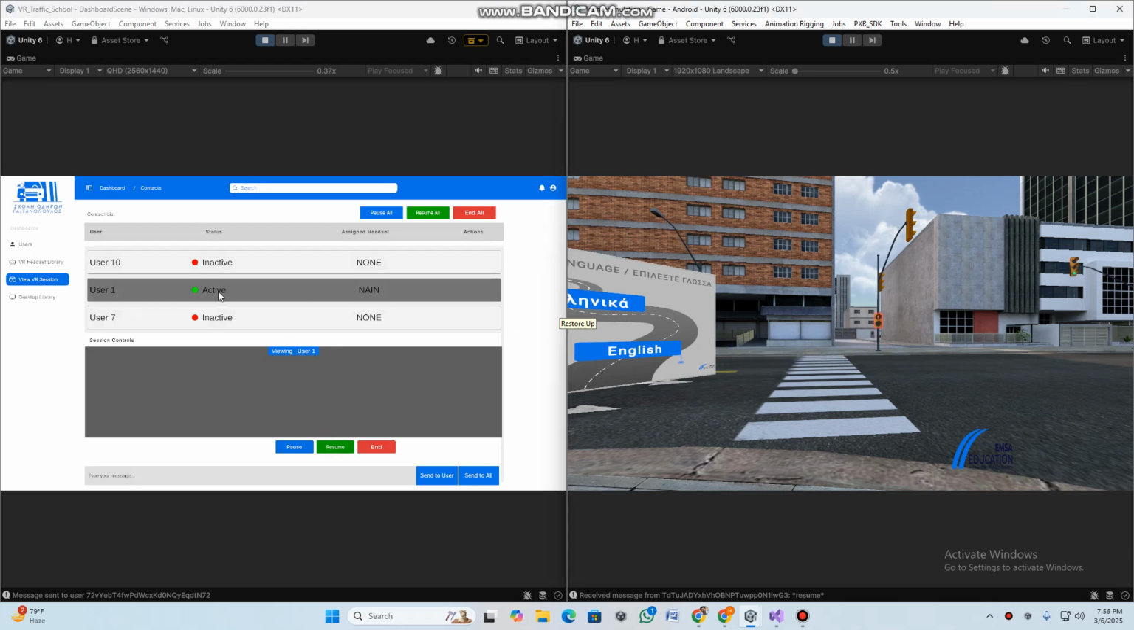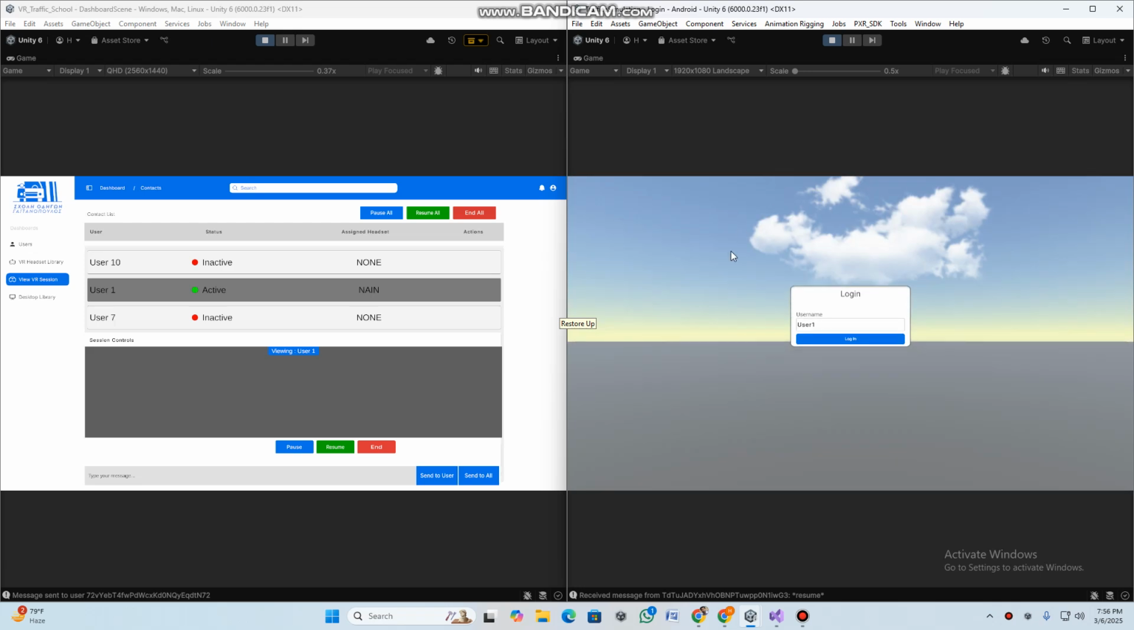Now this is the current selected user. If I pause all, all the active users will get paused. If I resume all, all the active users will get resumed. And if I click on end, the selected user will end. If I end all, all the users will end. Let me just show you. If I just click on end all, that will go to that scenario and it will wait for the instructor again. Okay, that's all.